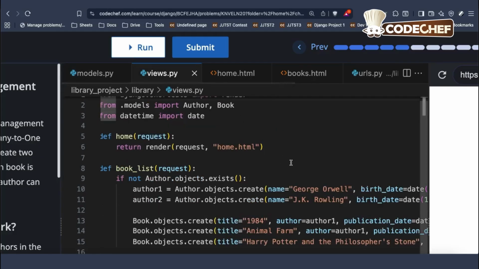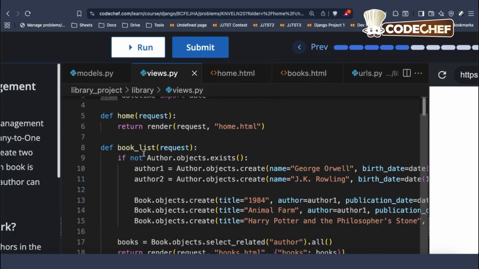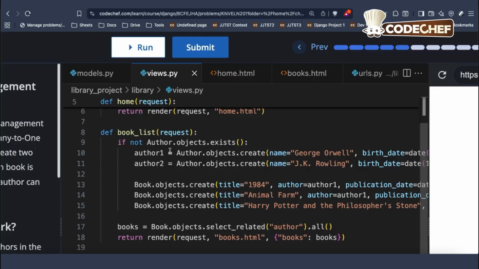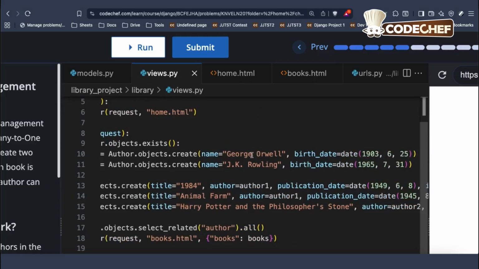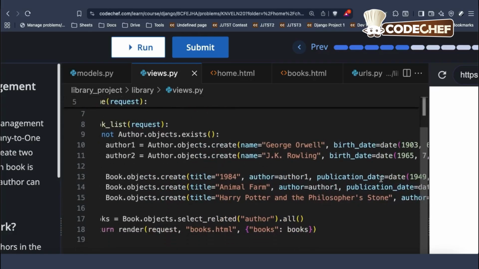Okay, now coming to the views.py file, we can see that here we have one view or function for the home page which renders the home.html. So we have all the HTML or the template files as well here. And then we have a function called book_list where the objects are being created. It checks if the author object does not exist, then it creates two authors here. Author 1 with this data, the name is George Orwell and the birth date is given here, and we have another author with name J.K. Rowling and the birth date as given here. This is created using the create method, which we have already discussed while studying about models in Django.